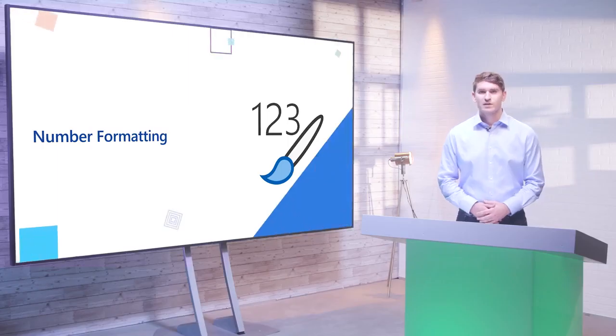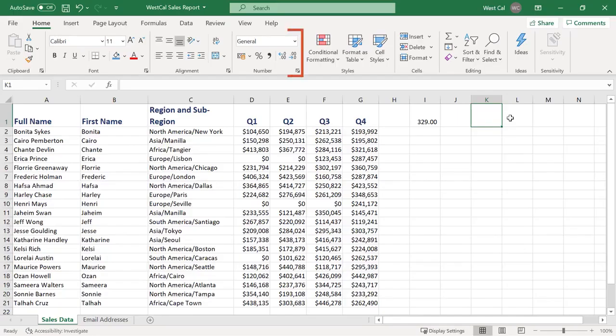Number formats are used to change the appearance of data and improve its readability. You can find the related commands in the Number group of the Home tab. Let's take a look at these commands. You can select a number format from the drop-down menu. Currency gives default currency for country settings in your version of Microsoft Office.